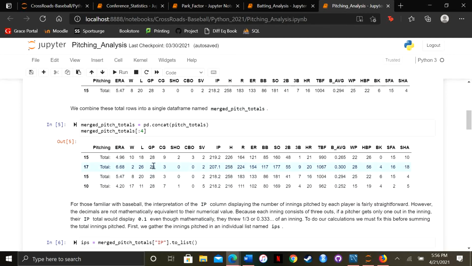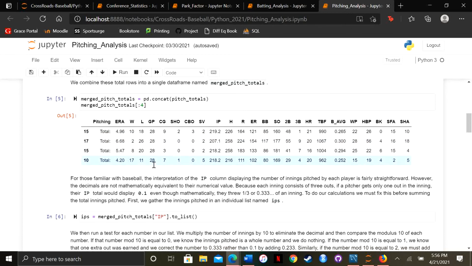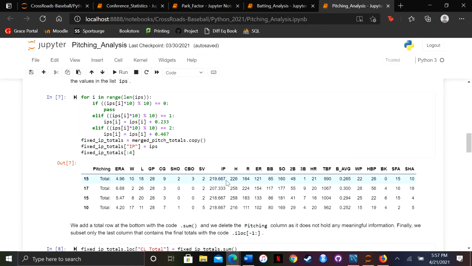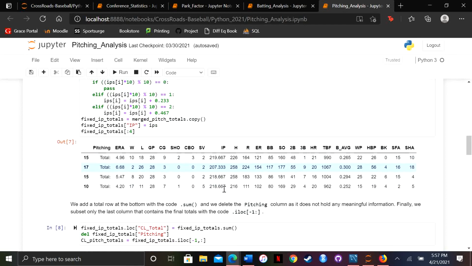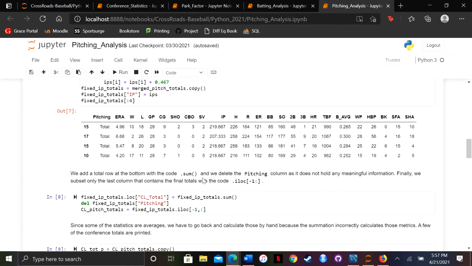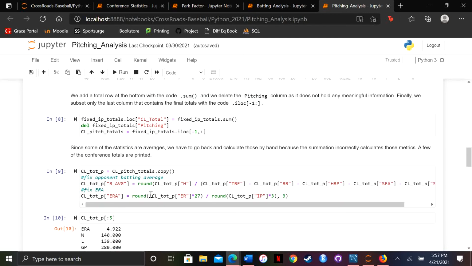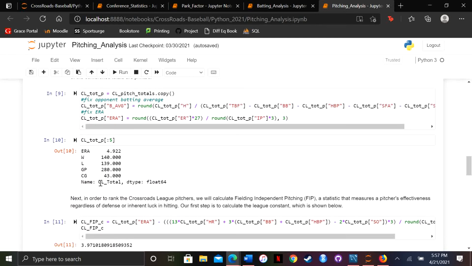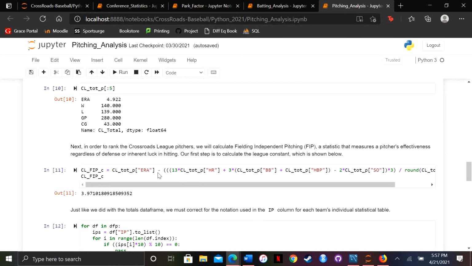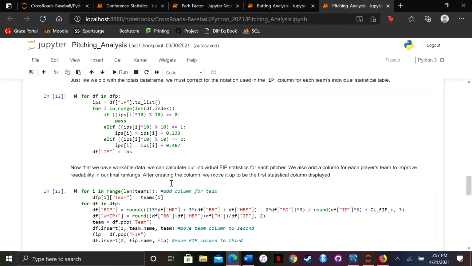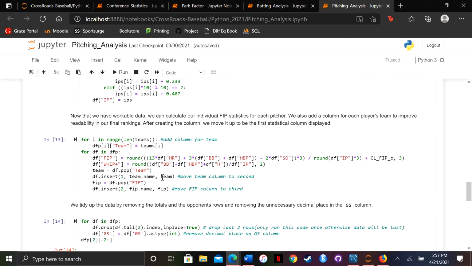just like with the hitters. Now those of you that know baseball, innings pitched is usually denoted with a 0.1 or 0.2 for the number of outs in the inning. For mathematics, we have to adjust that, so we change it to give us 2/3 or 1/3 of an inning. Now we can work with our data, we go ahead and combine it, and we calculate our Crossroads League totals. Then we can calculate our constant for the whole Crossroads League.